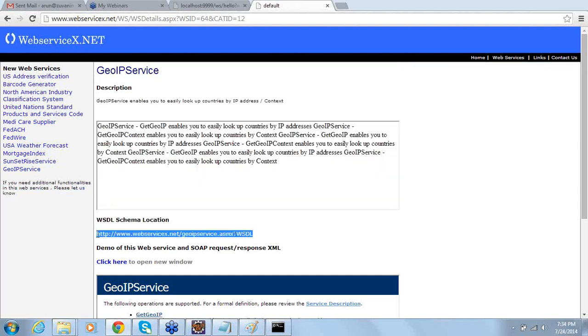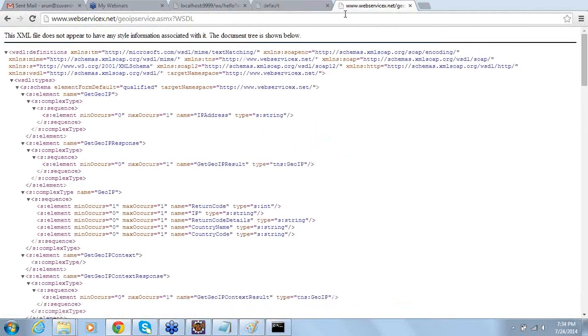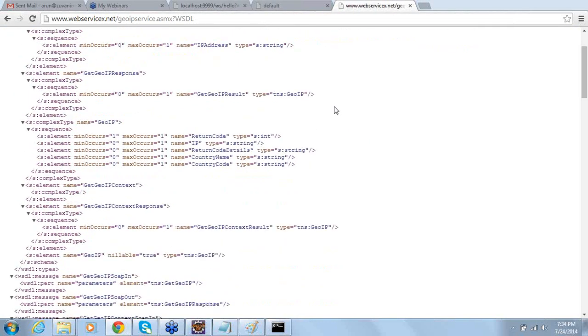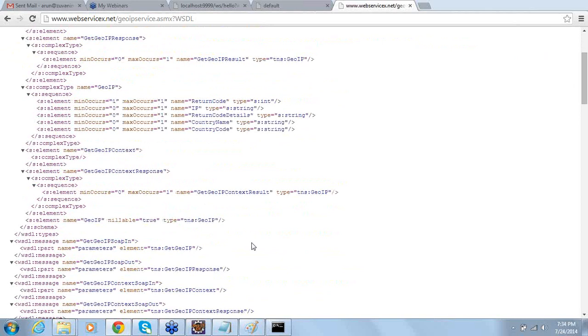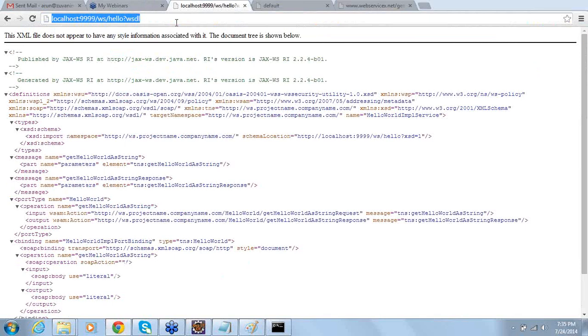And when you open this, what is happening? It's directly giving you what? It's giving you the WSDL file. Right? It is giving you the WSDL file. So in the same way, whatever address I am using, when you hit that address, that will give you a WSDL file only. That's what happened here. It gives me what? WSDL file.